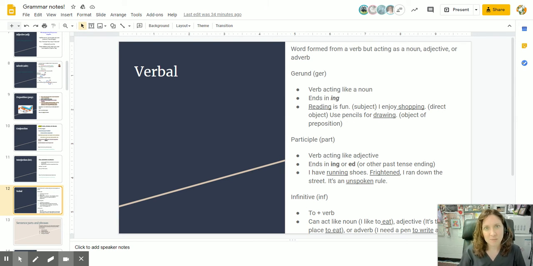All right, so let's talk about the first one. The first ones are called gerund. Say that with me. Gerund. I know it looks like a funny word, but it's going to be okay. These are verbs that are acting like nouns. So if we can talk about the verb as a thing, that's going to be a gerund. Let's do a couple of examples because these do end in ing.